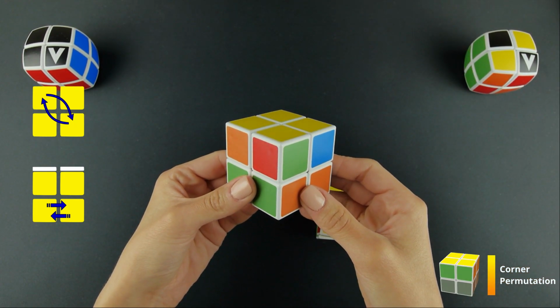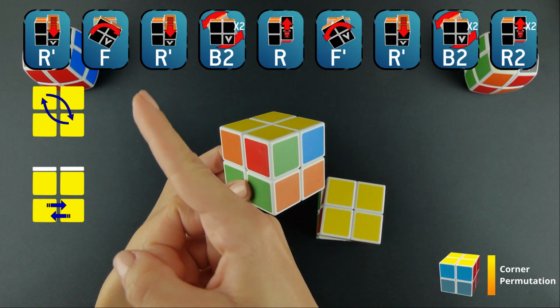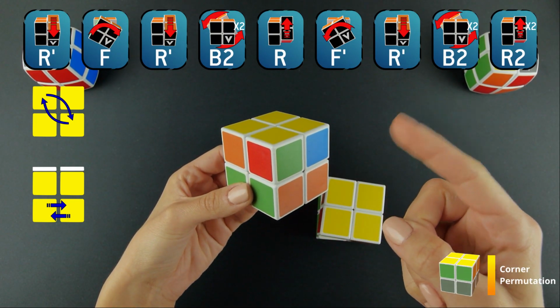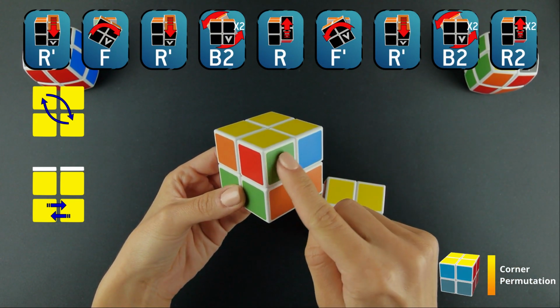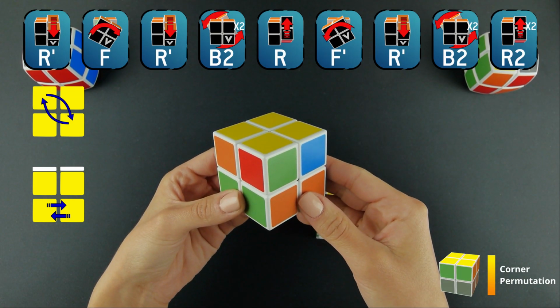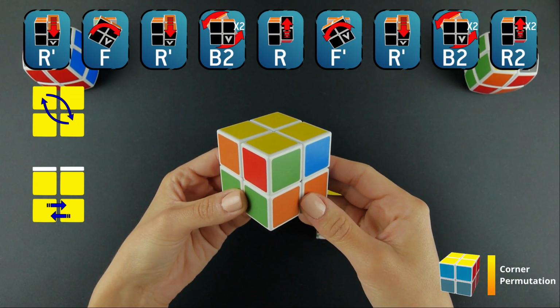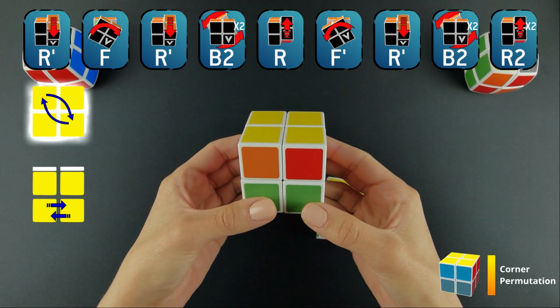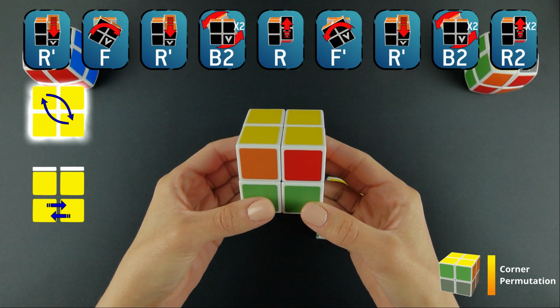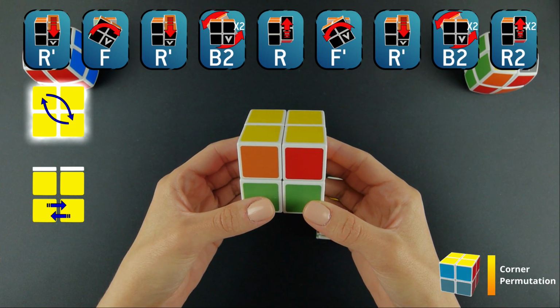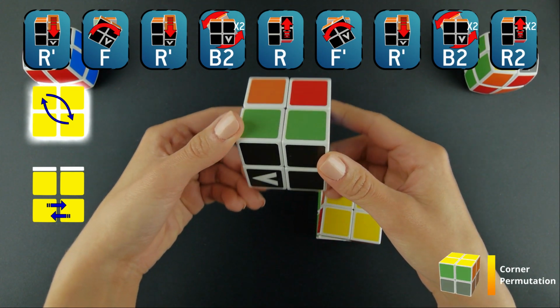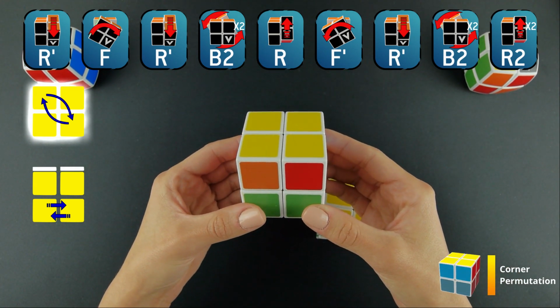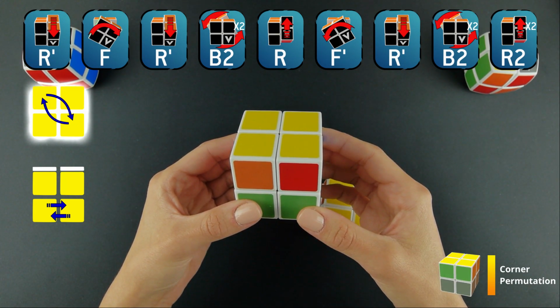Our second and final algorithm is called A-perm, and it can swap 2 adjacent corners. To swap corners diagonally, we will just use it twice. Let's start with that case. If your cube needs to swap 2 corners diagonally, then just hold a cube with a black layer on the bottom. The front layer doesn't matter, and execute the algorithm.